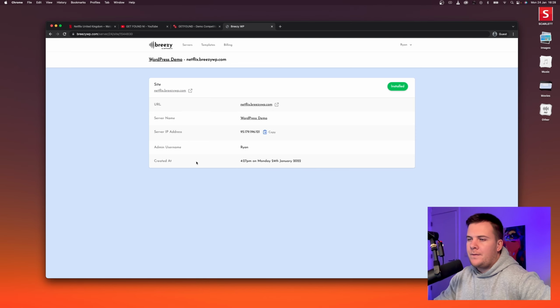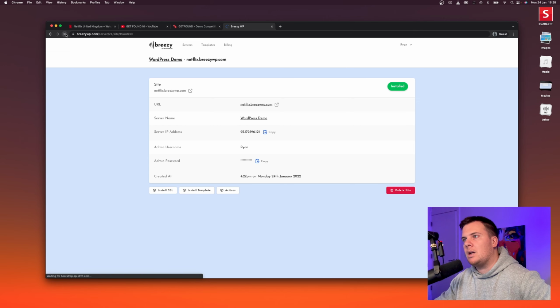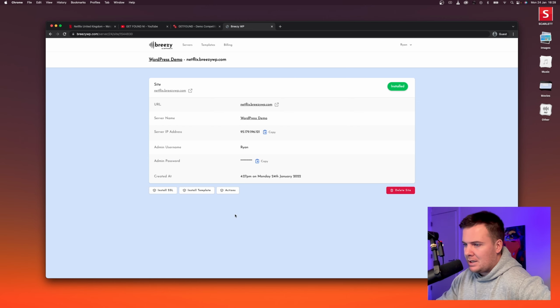So you'll know when it's fully installed when a couple of buttons come up around the bottom here. It's where it says install SSL certificate, install template, all those kind of good things. So we'll keep on refreshing until that comes up. Just like that, almost by magic.